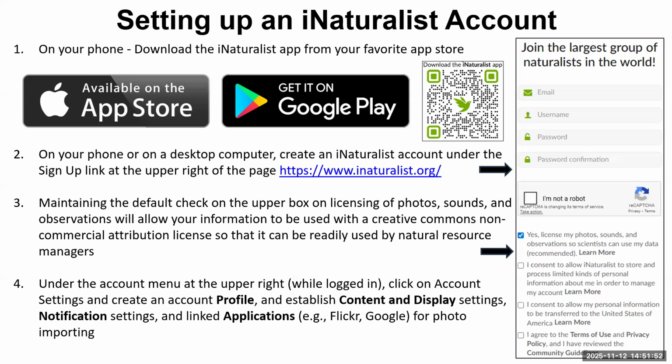If you are going to use a phone and use the iNaturalist application, the first step would probably be to download it from your favorite app store, whether that's Apple or Google Play or other. You can use the QR code there as well, and download the application onto your phone.